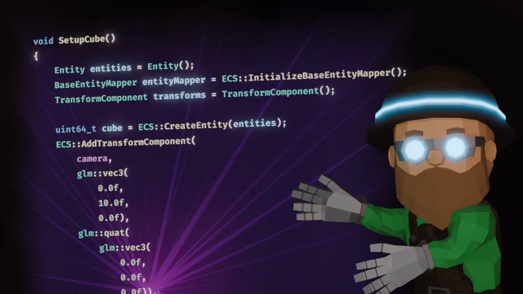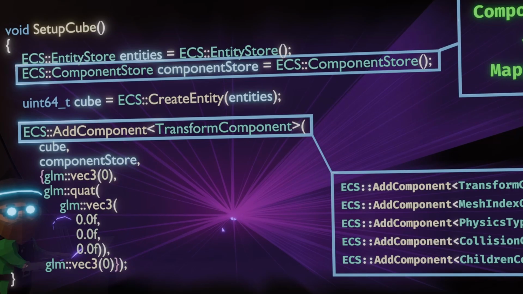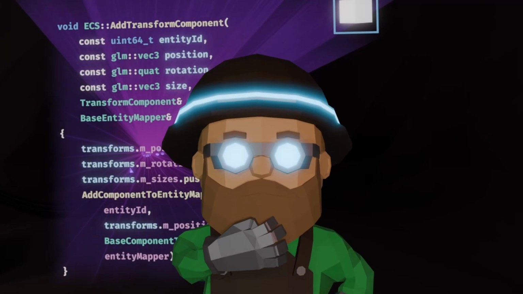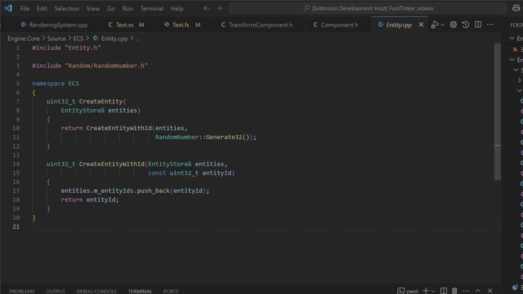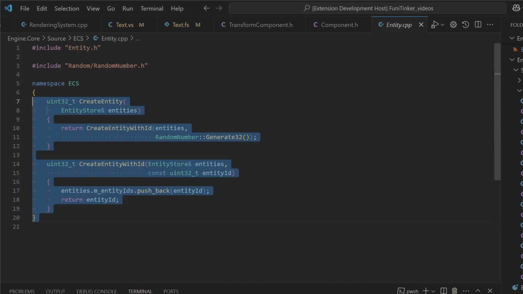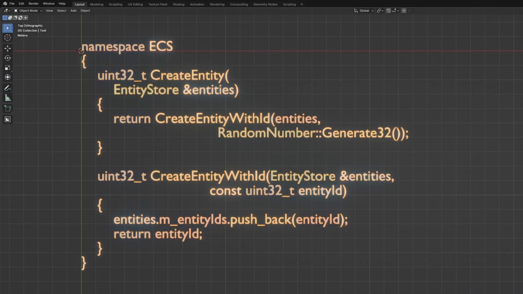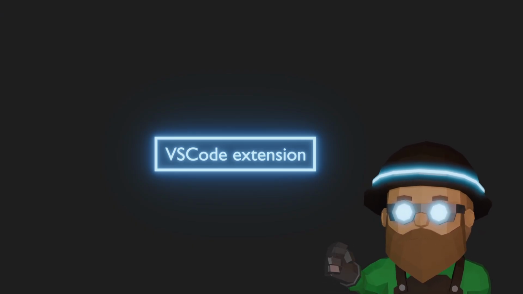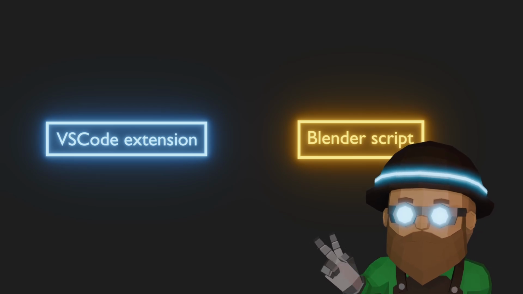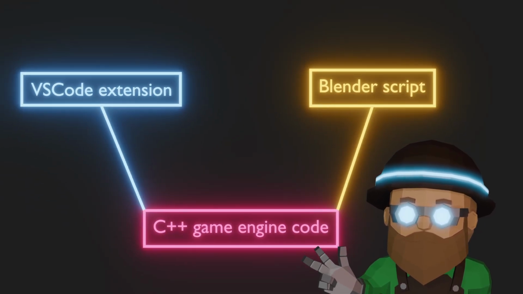In my last video, I wanted to show lots of code in a Blender scene. The problem is, I want it to be colorful and nice to look at. For that, I created a custom setup taking colors from VSCode and putting them into Blender. This means I had to make a VSCode extension in JavaScript, a Python Blender script, and all that to show my C++ game engine code.